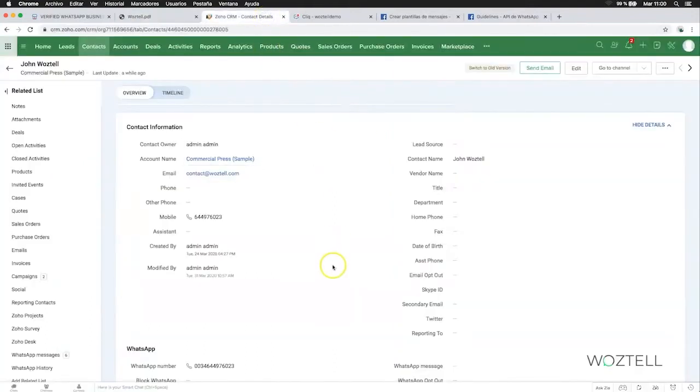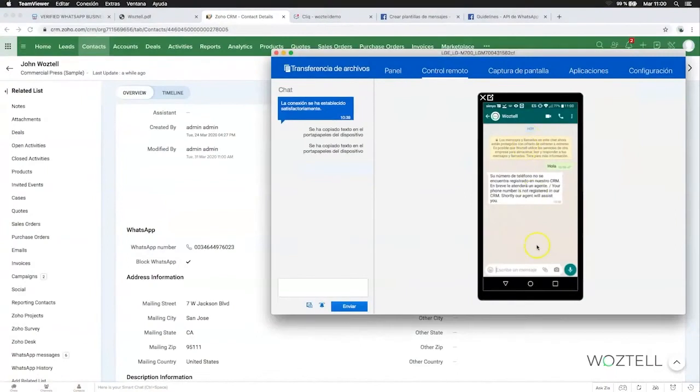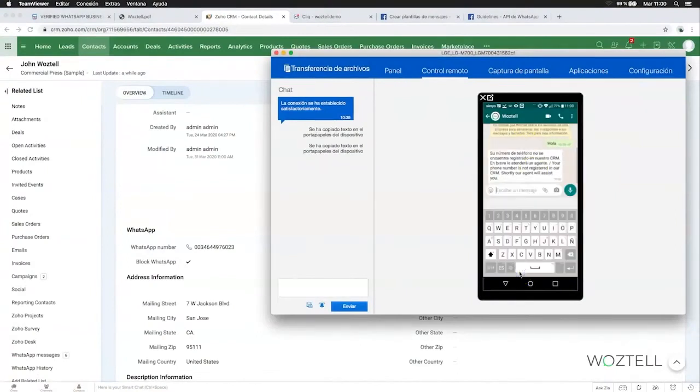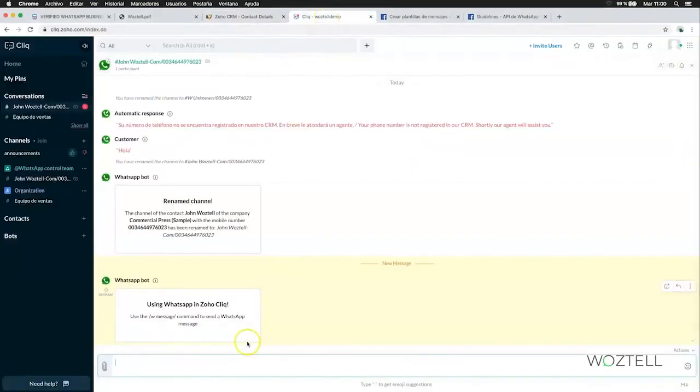If we select this field, the user will not be able to write to us, and we also can't send messages to the customer's WhatsApp. If the contact tries to write something to us, we will not receive the message in Zoho Click because the contact has been blocked. Let's make an example of the customer writing to us on WhatsApp, with the option Block WhatsApp activated. Also, if we try to write to this contact from Zoho Click, we are not going to be able to write to the contact.